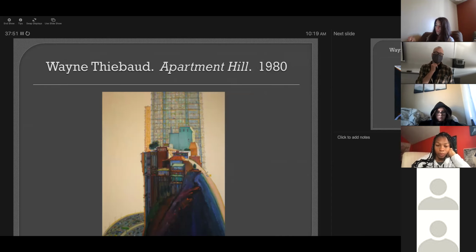This is Wayne Thiebaud, Apartment Hill. Okay, so this is Apartment Hill in San Francisco. And really, the colors are beautiful. This painting is about 6 to 8 feet tall, so when you're standing in front of it, the colors really sparkle. It's got a little bit of gloss to it, so it's a beautiful painting. You guys like it? Even on the screen, you can tell what it is, right? It's apartments on a hill.